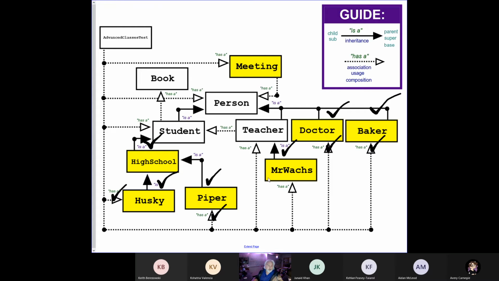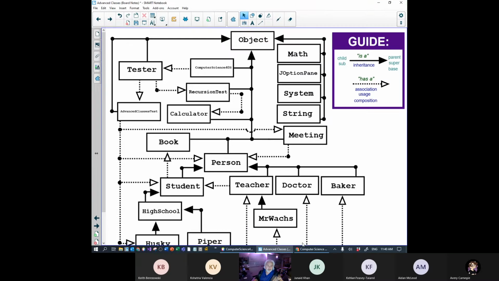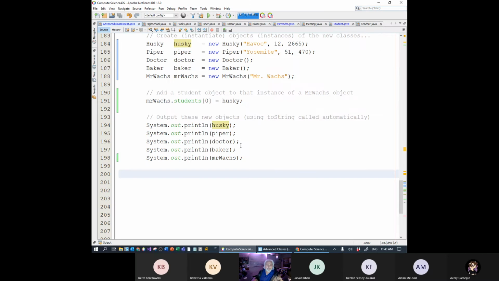If I show you the entire diagram right here, you can now see that this Mr. Walks class is one of many classes we've incorporated. Not these ones, because those are built right into Java, as is this one. But all of these other classes are ones we've written since the start of this course. And now you're seeing how they can be connected to one another in various ways. That's the point of us learning about classes in a more advanced way.